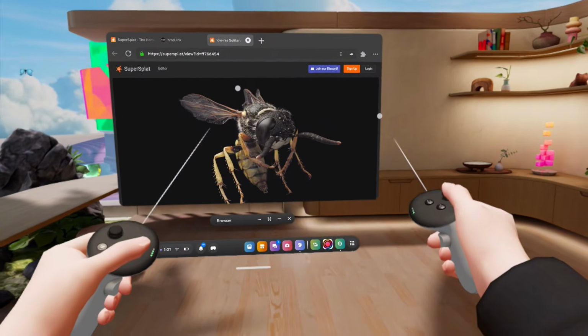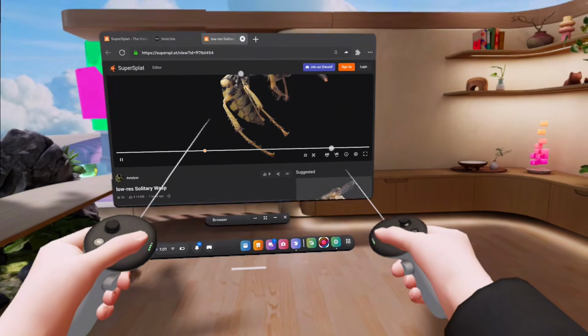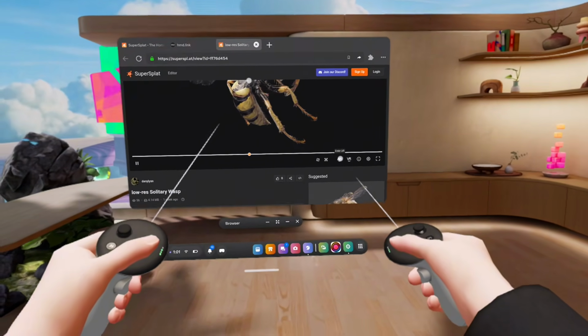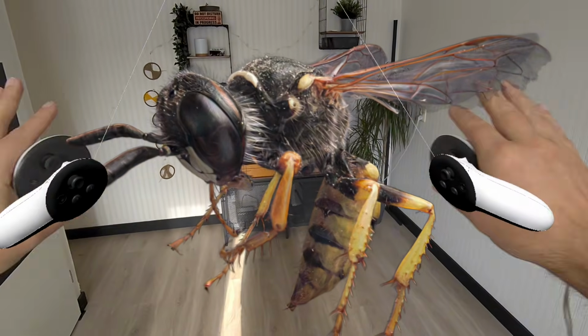And what you need to do is go a bit on the edge, browse a little bit down, and then you have the option to view this in VR or in augmented reality. And there you have it.